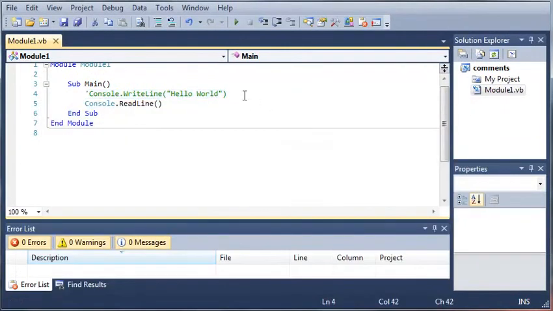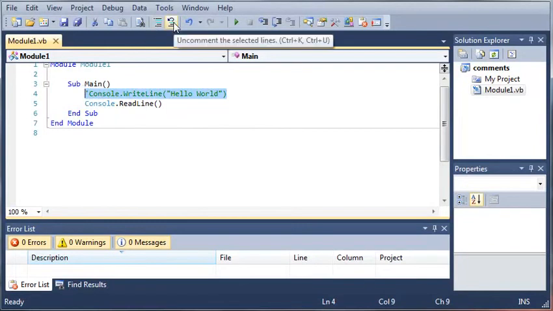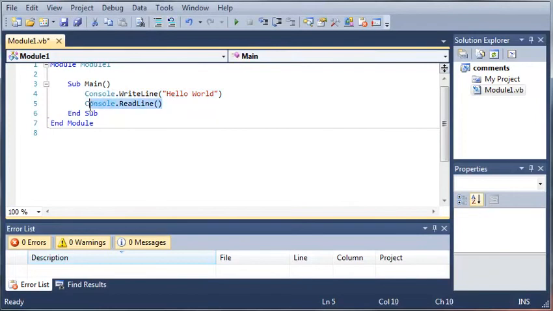And now to uncomment them, you just highlight what you want to uncomment, come up here and click this, and it'll uncomment it for you. Now I can also do it right here, and if we run this, you can see that it flashes open real fast and then closes.